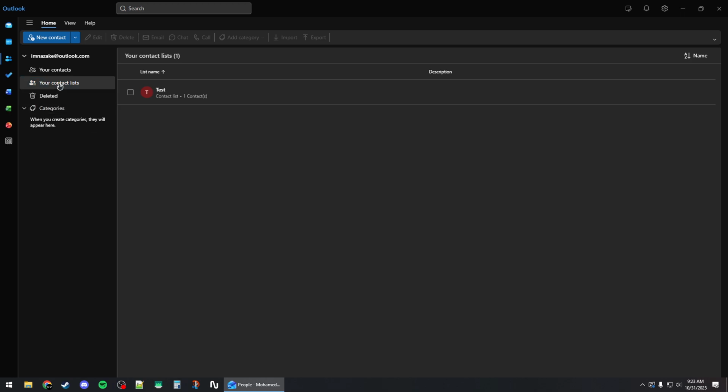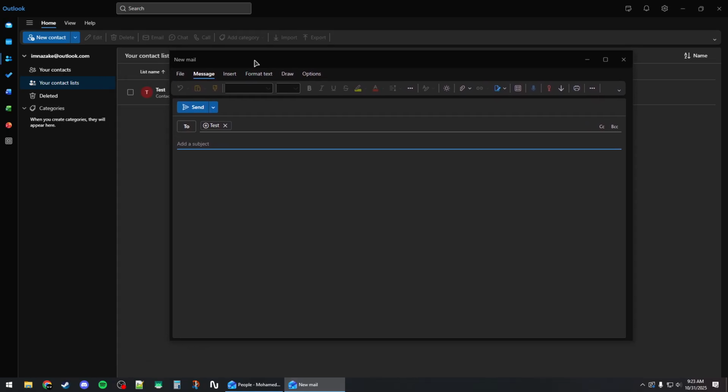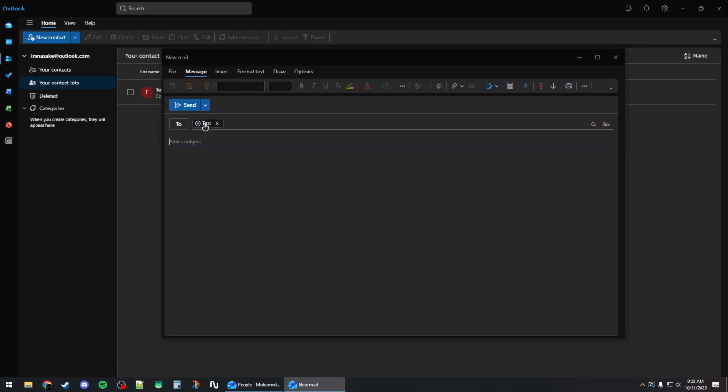Now to send an email to a specific group or contact lists, you can basically hover over the contact list and then click on the email icon. And this should bring up a new window with the test group selected as the receiver.